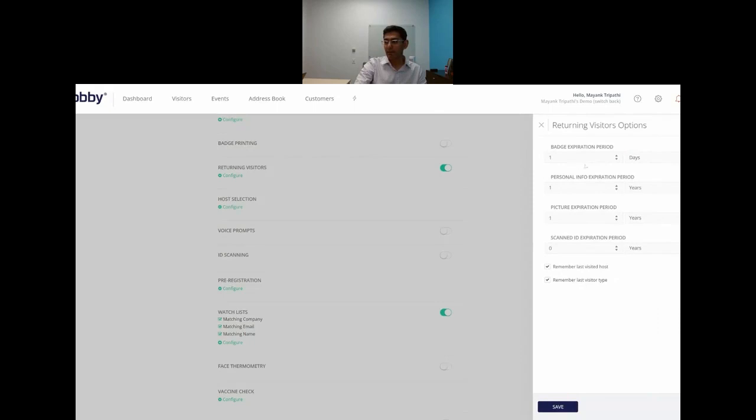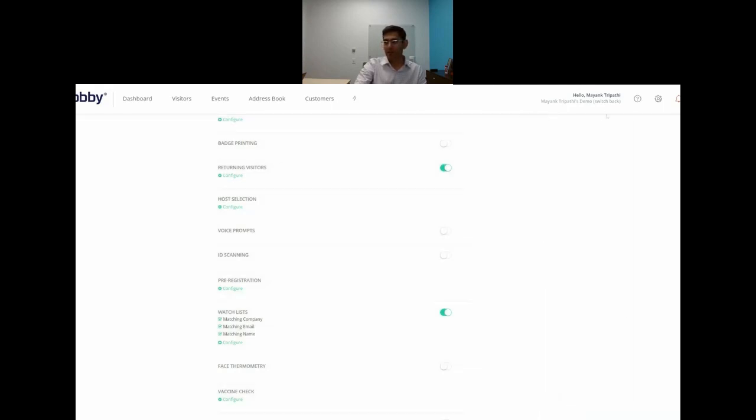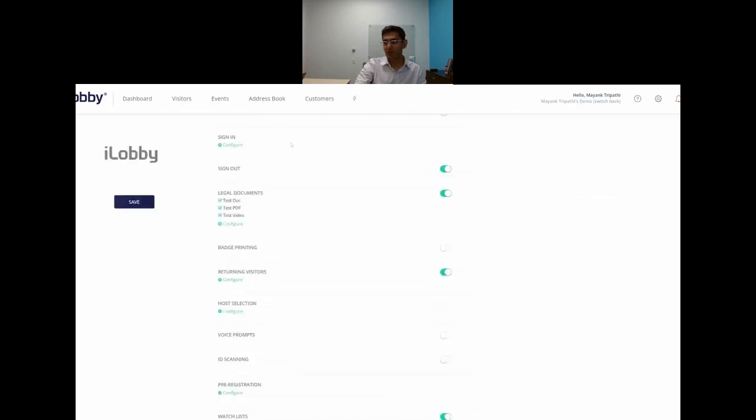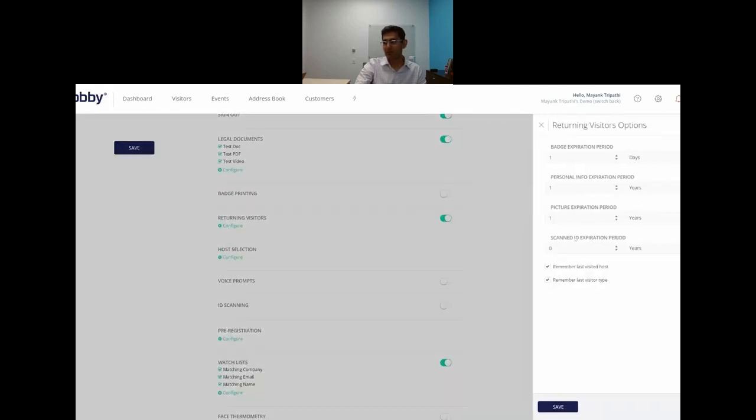Okay. And returning visitors, so these were all the settings that we were looking at. Badge expiration period is 1 day. Personal info expiration is 1 year. Picture expiration 1 year, and so on and so forth. Okay. So this is where all these settings live, right? Settings, configuration, features, and then returning visitors.